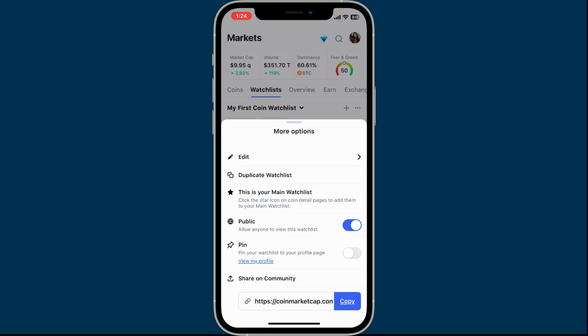Making your watch list public means anyone on CoinMarketCap can view the cryptocurrencies you are monitoring. Be mindful of what information you want to share. Doing this will allow others to see your watch list, which can be helpful for sharing investment ideas or strategies as well.